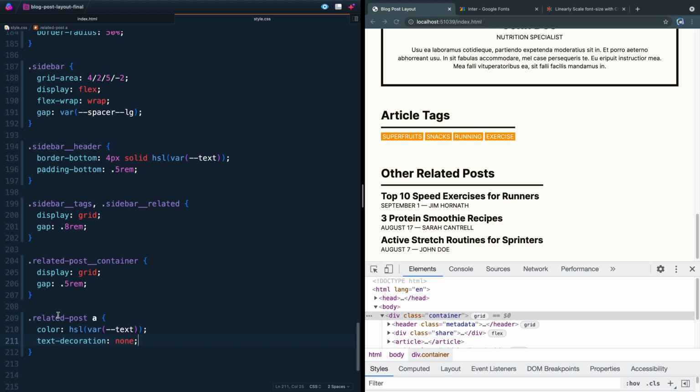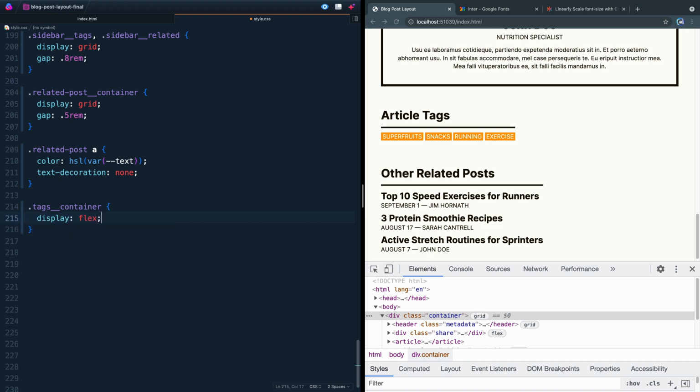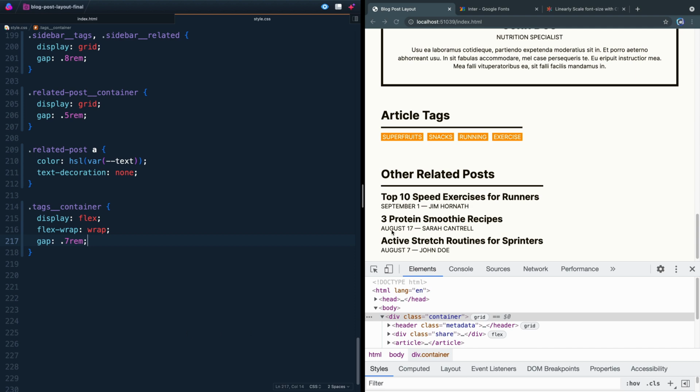Now our tags, the last thing we need to do for mobile here is these tags, we actually need to make some adjustments as well on them. So we're going to come in here and say our tags container, we're going to say display flex. We just want them to be able to wrap when they need to. So we'll say flex wrap of wrap, and then we're going to add a gap as well here of 0.7 rem. Okay, so we've got these things spaced out here.